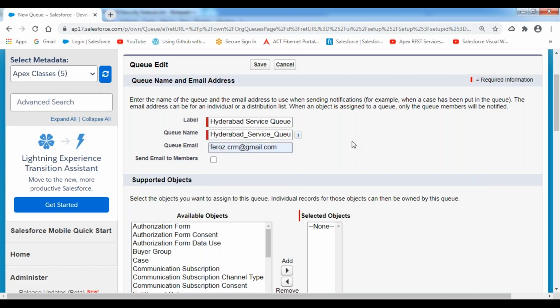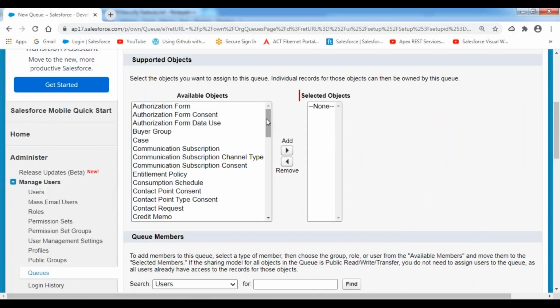Why? Because whenever I'm placing a record inside the queue, all the queue members will be receiving the email notification. Suppose a person says that they did not receive the email notification, then what is the proof? For that, this is my queue support email ID here, like support@some.dell.com. To this email ID also, one email will be received automatically as practical proof. Now, if you want to send the email notification to all the members, select the send email to members checkbox. That means whenever I'm placing a record inside the queue, all the queue members will be receiving the email notifications. Now, what object records can the queue hold?